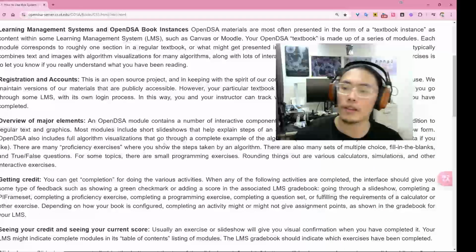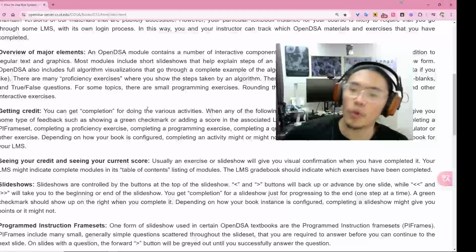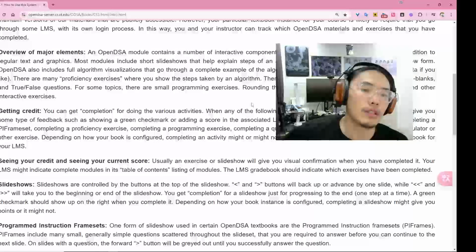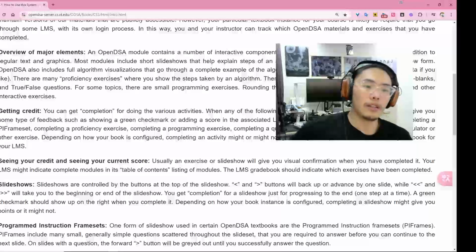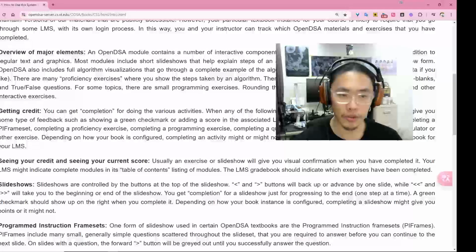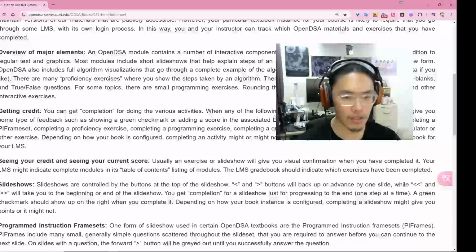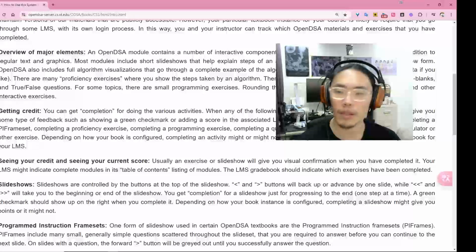Okay. Getting credit. You can get credit for doing the various activities. When any of the following activities are completed, the interface should give you some type of feedback, such as showing a green check mark or adding a score in the associated LMS gradebook, going through a slideshow, completing a PIF.